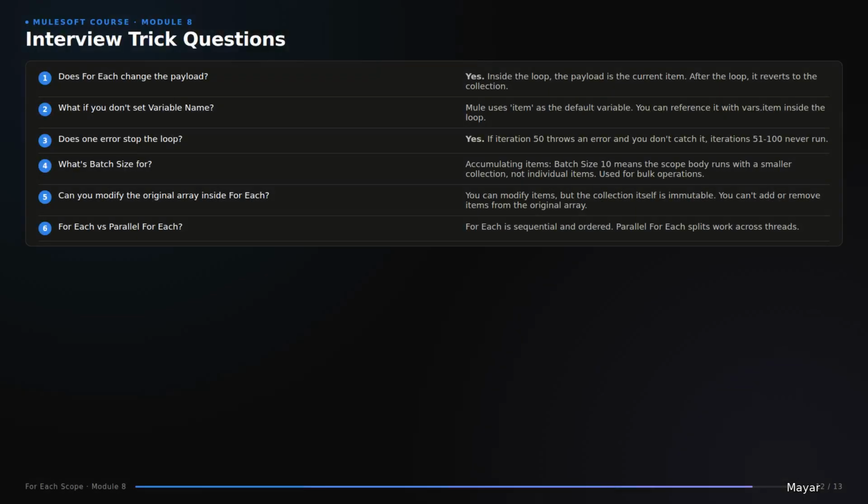The questions about for each. 1. Does for each change the payload? Yes. Inside the loop, the payload is the current item. After the loop, it reverts to the array. 2. What if you don't set variable name? Mule uses item as the default. 3. If iteration 50 errors, what about 51? They never run. The loop stops.